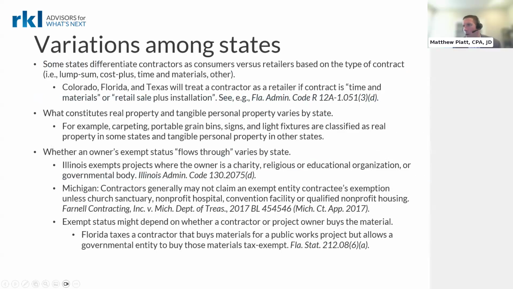All right, moving on to some among states here. So some states differentiate contractors as consumers versus retailers based on the type of contract. So there are states that will treat you differently depending on whether it's a lump sum, cost plus, time and materials, or some other type of contract. We see that in Colorado, Florida, and Texas. They're going to treat a contractor as a retailer if the contract is time or material or retail sale plus installation. So these are instances where it goes against our general framework of a contractor being viewed as the end user. So type of contract matters in these states there.